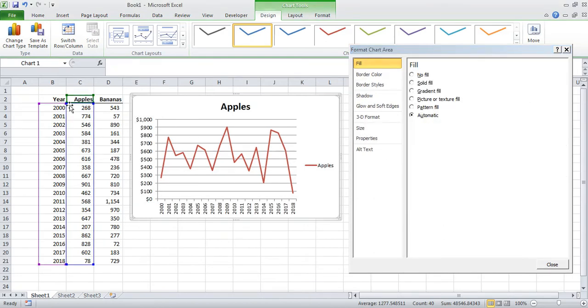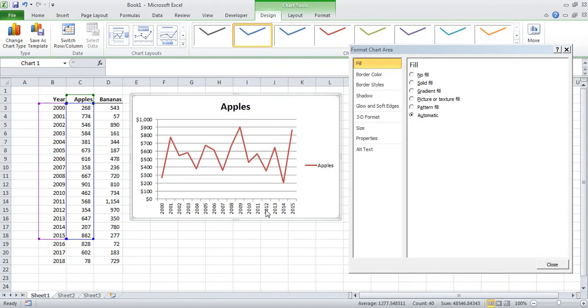Now another thing you can do, and you can see how my data is selected here. So if we want to actually say, okay, we don't want to look at years 2000 through 2018. We only want to look at 2015. You can actually drag this data, and it'll remove it on your line chart. So let's make it the full amount again.